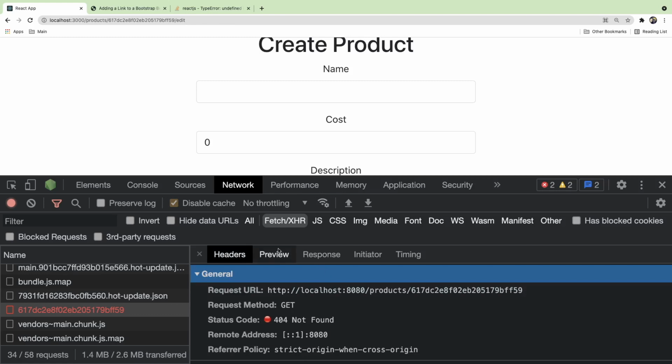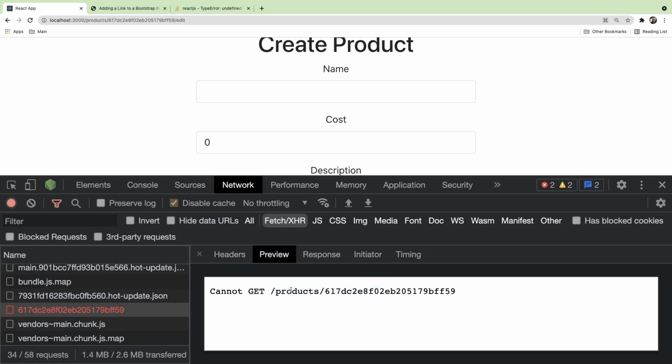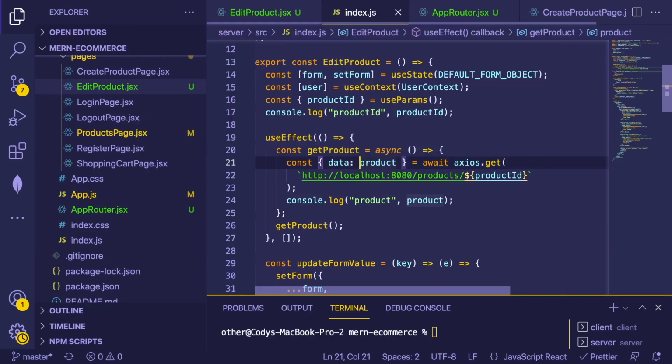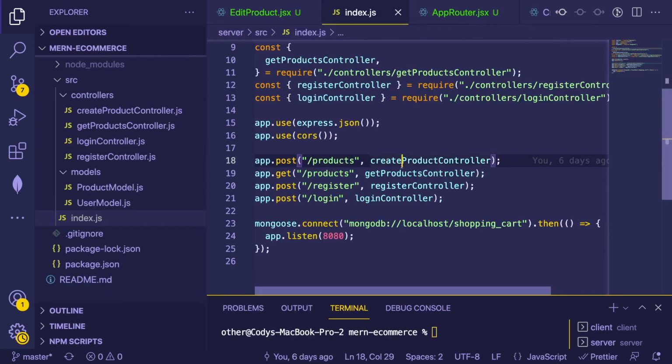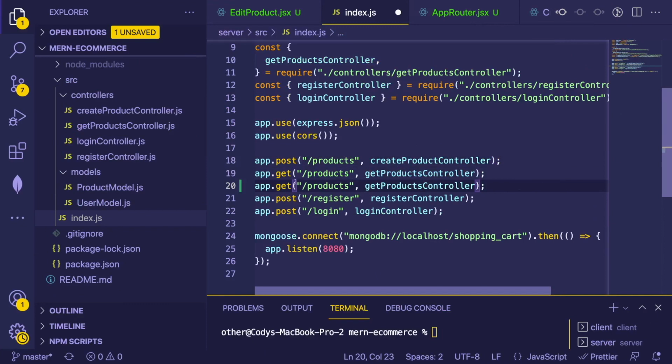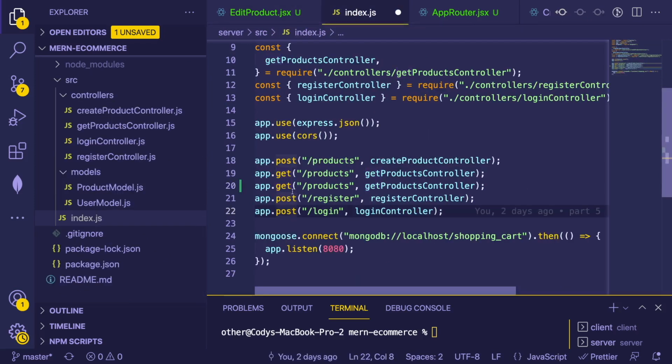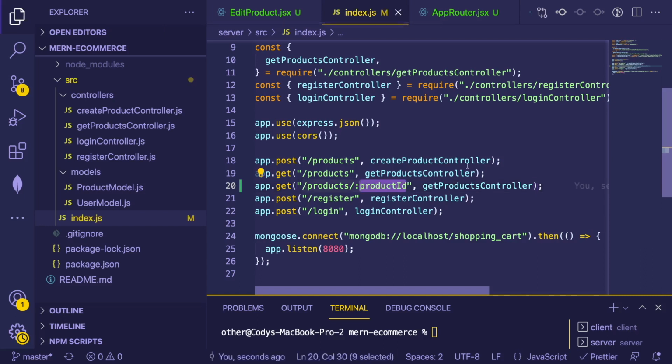But what we need to do is actually implement this backend endpoint because we haven't done that. So let's go into the server. Let's go to server/index. And let's add a new endpoint. So I'm going to duplicate this GET request. Remember, the GET is matching with the GET that we're doing here from Axios. So we're going to do a GET request on products/:productID. This is very similar to how the React router works. You basically put colons and then your parameters here, and you can access those from your controller if you want.